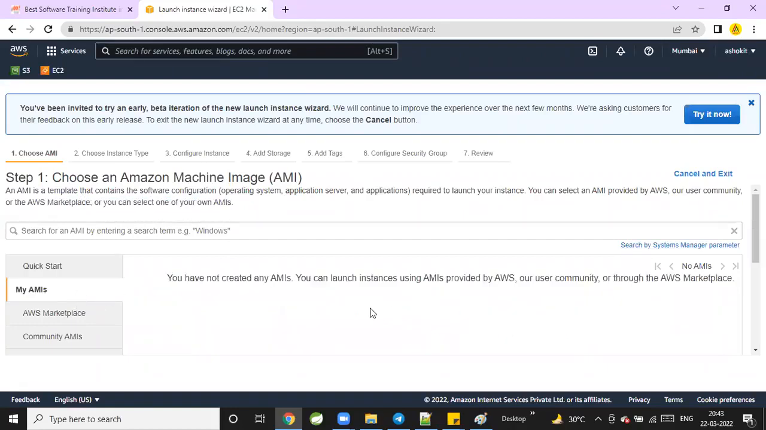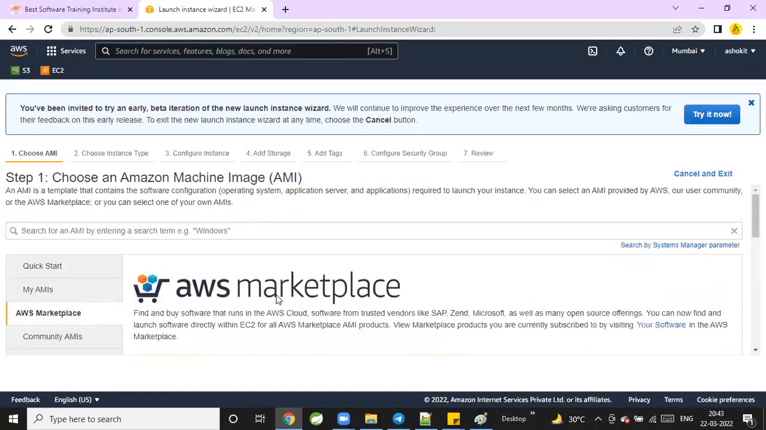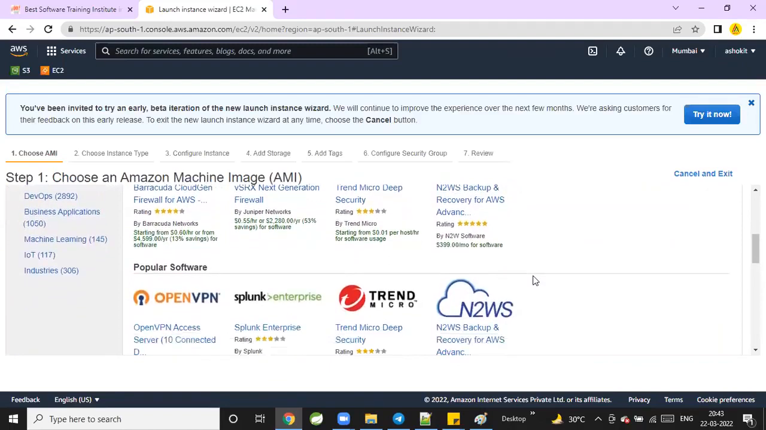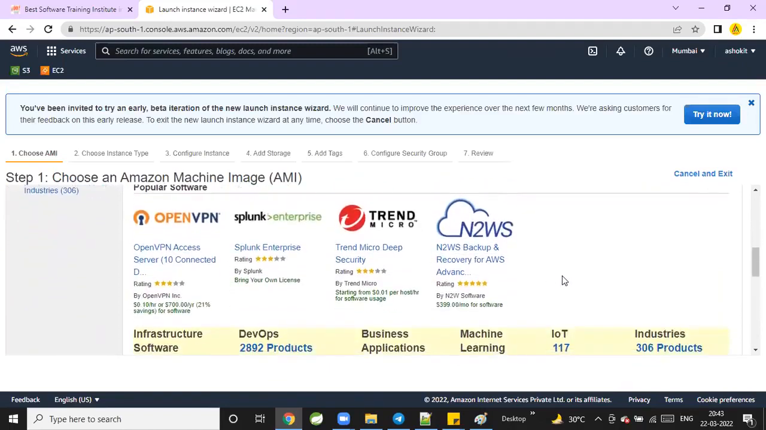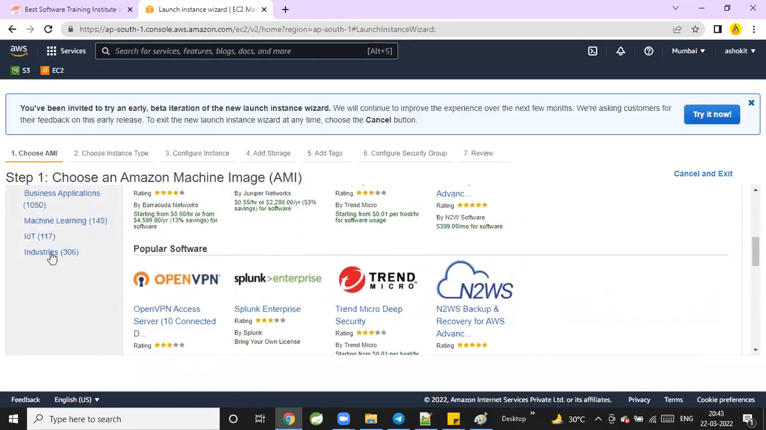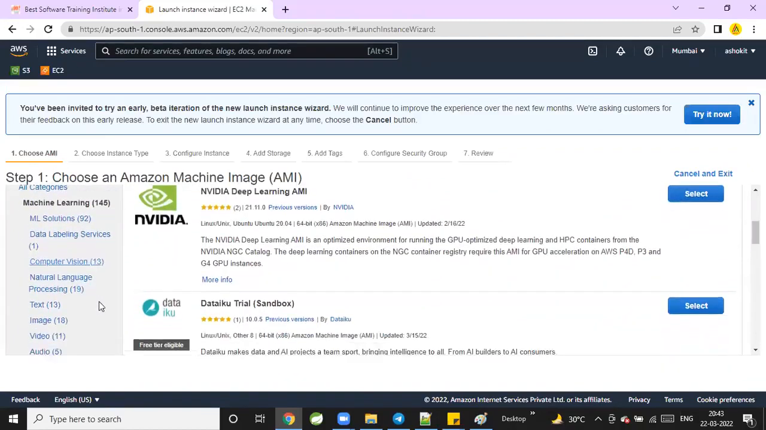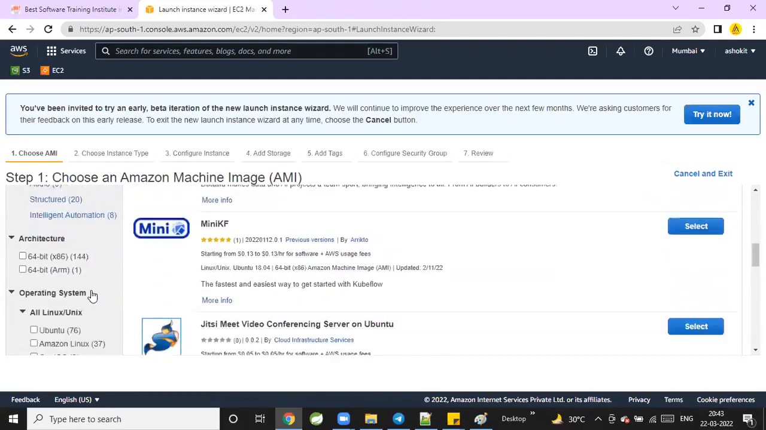My AMIs. Did we create any AMI as of now? We have not created any AMI. The AWS marketplace is available. That means they have some AMIs which have some software already installed.